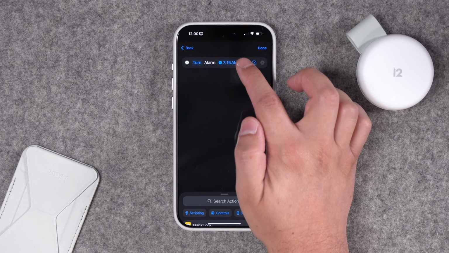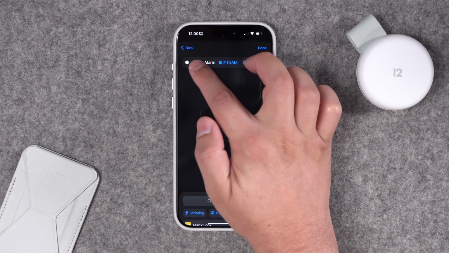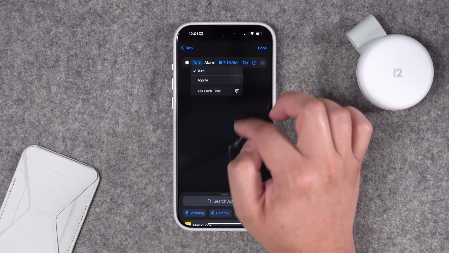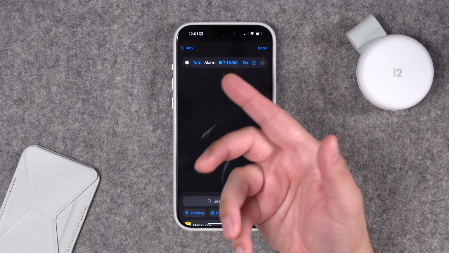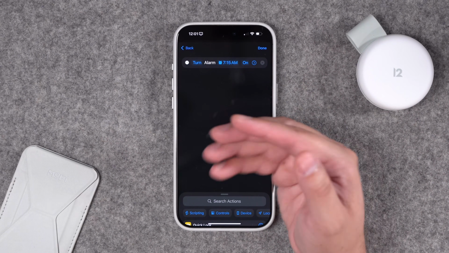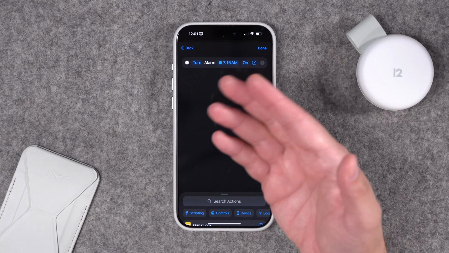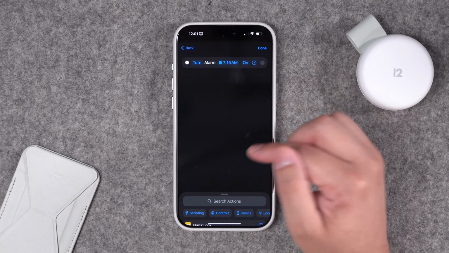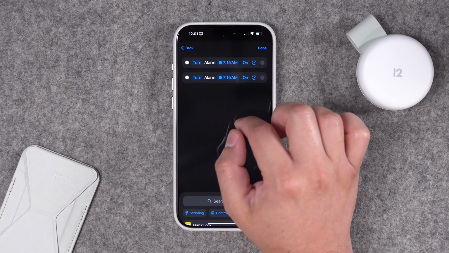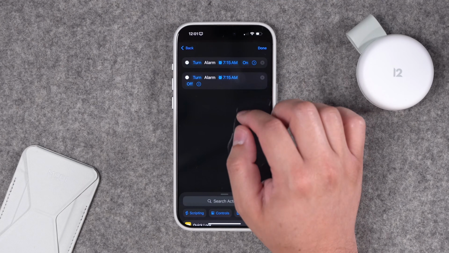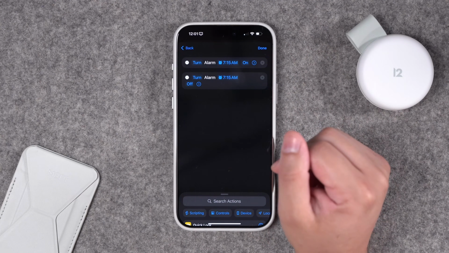And then we can choose to turn it on, turn it off, or we can tap where it says turn and choose to toggle. Then whenever you leave that location, whether it's home or work, it'll turn that alarm on or off, and you can have multiple automations for adjusting multiple alarms. You can also duplicate this action by tapping the symbol on the left, duplicate, and now you can have multiple alarms that turn on or off based on your location.